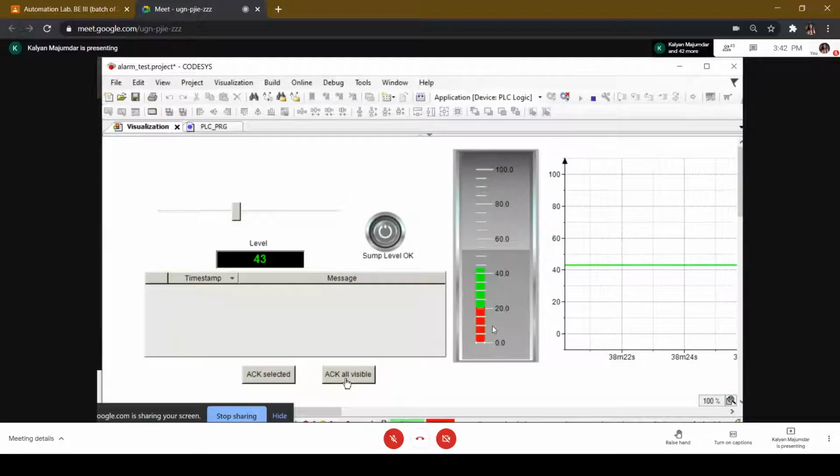When did the alarm occur? When did the operator acknowledge it? When did he correct this alarm situation? When did he rectify it? When did he get the situation back to normal? So all that is present in the alarm log, and you can get hold of the operator if he's not doing his job right.